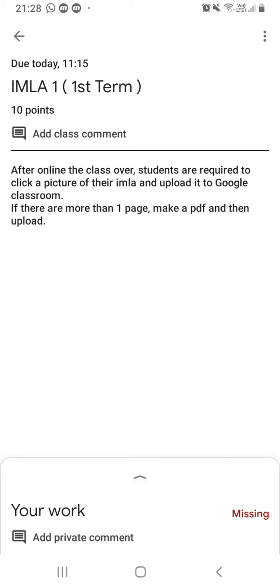So still it says missing. Why does it say missing right now? Because I am late. I have not submitted my work on time. I am late, that is why it is saying missing, but still I can do it. Only the teacher will be sent a message or notification that this student has late submitted. The work was submitted late.